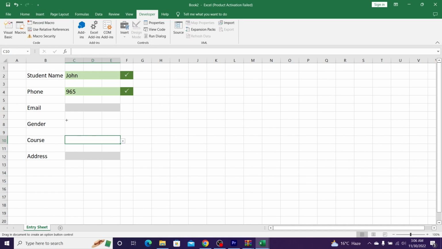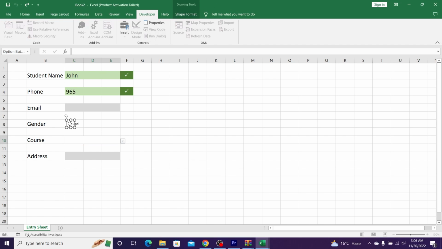Add one option button over here and delete all the text written after this button. Now edit this cell and type male over here, and after some spaces type female. Okay, now right click on this, click copy and click paste, and place one over here.